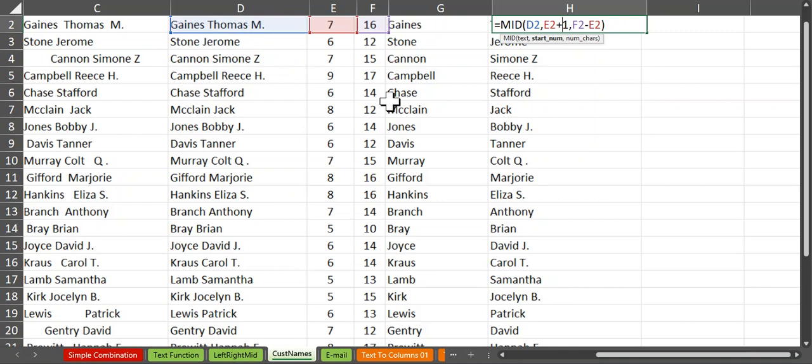Now to tell it how many characters to give me, I need to know how many characters are in the last name and the middle name, including any extra punctuation. So we knew that the length of this string, first name, last name, middle name, punctuation, spaces, is 16. Well, we used the first 7 already. So we know that Thomas starts at the 8th character. If we take 16 minus 7, that gives us 9 characters. That's how many we wanted to use.